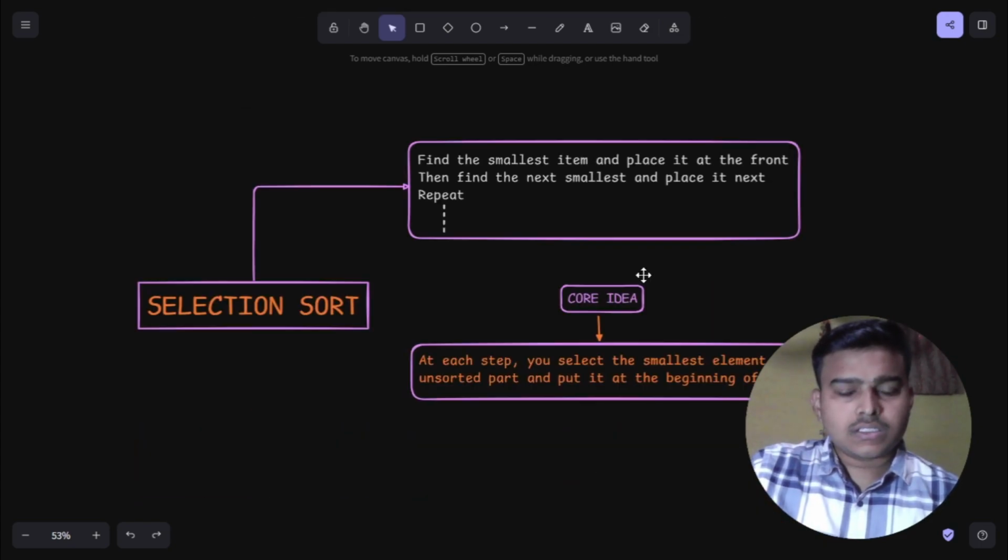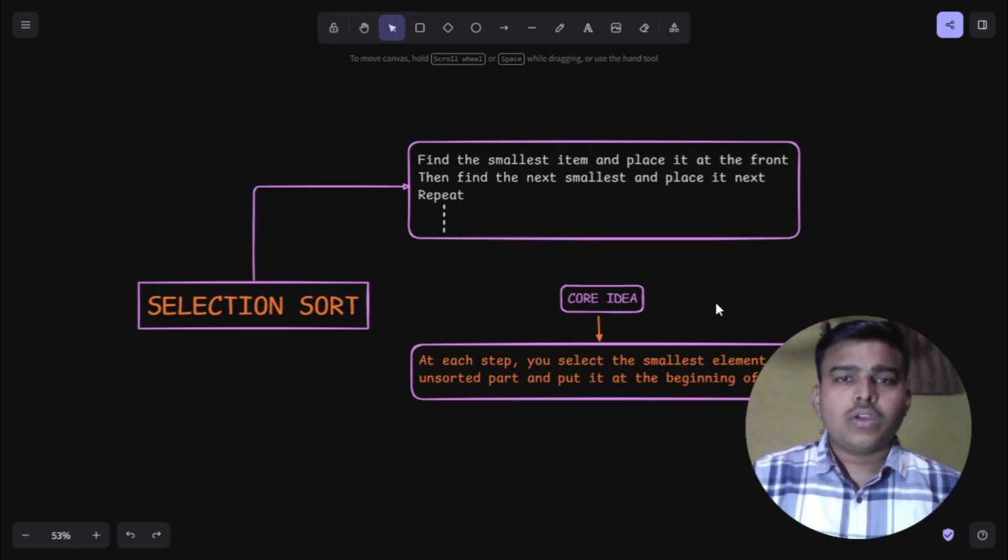So first is the selection sort. Let me give you an overview of what the selection sort is. Selection sort is basically a kind of selection of the minimum element: every time we find the minimum element and then we swap it with the front position. In selection sort, we have two parts. One is the sorted portion, another is the unsorted portion.